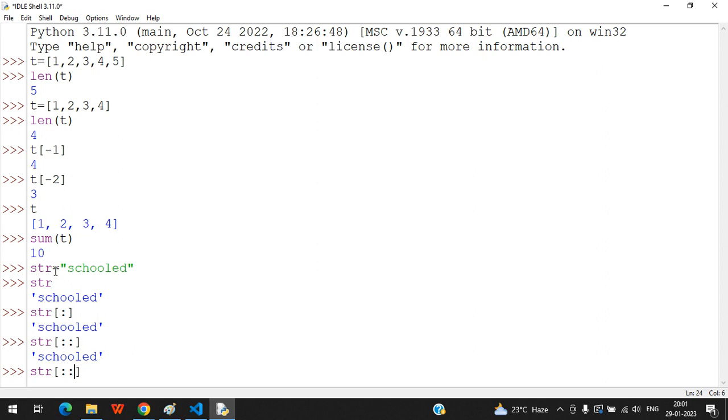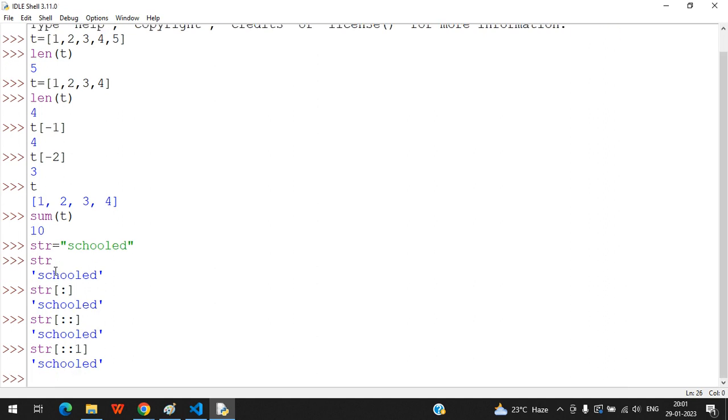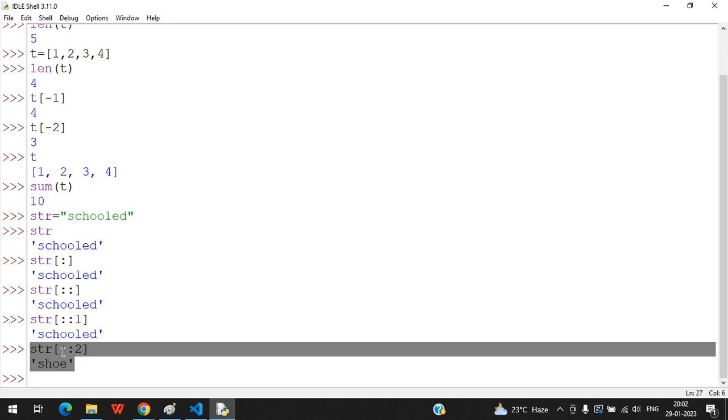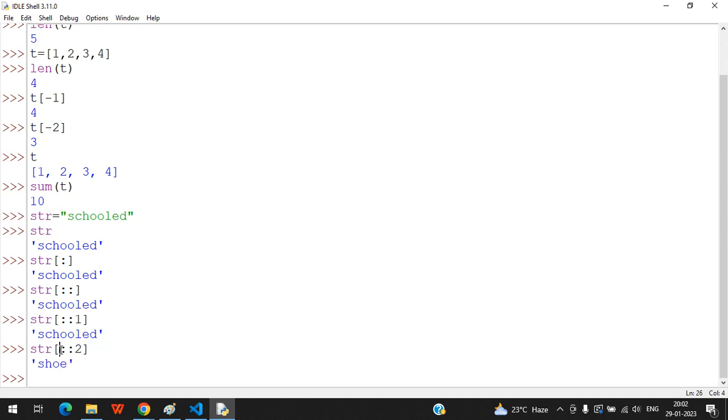Now, if you give 1 here, what is this? This is the step part. If you give 1 here, it will again give you the whole string. Now, if you give 2 here, what will happen? It is giving that SHOE. Why? Because consider this. You remember what is the first part? That is the start part. This is the end part, and this is the step part.